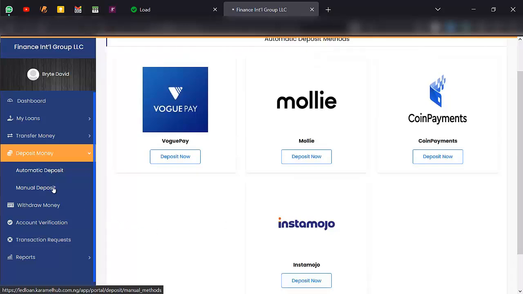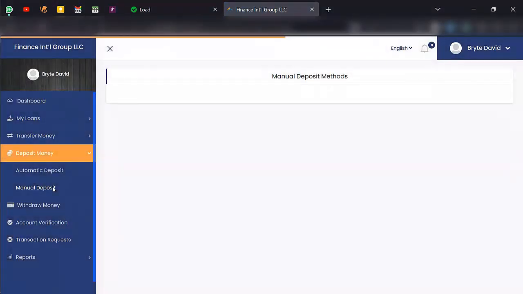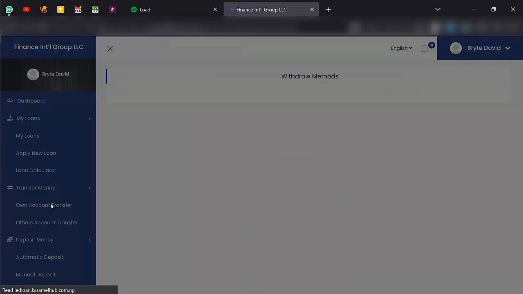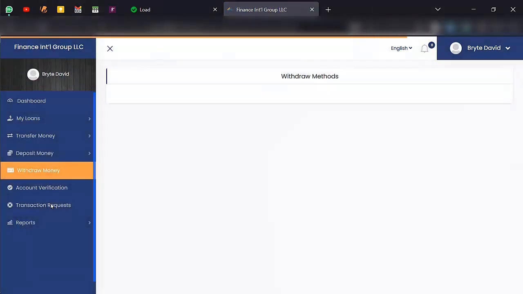Now you also have manual deposit, but currently the admin has not set up any manual deposit, so this is going to be blank for now. Now we're going to check out withdraw money. Now the user wants to withdraw money from their accounts that they have deposited. Okay, now we also have withdrawal method. So the admin also needs to set up the withdrawal method from their admin dashboard.